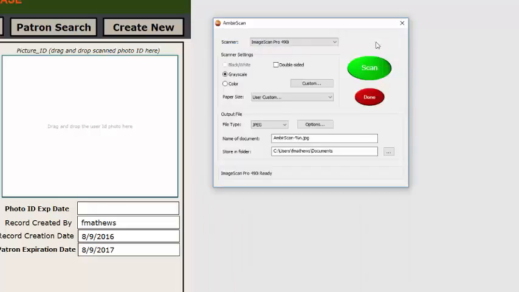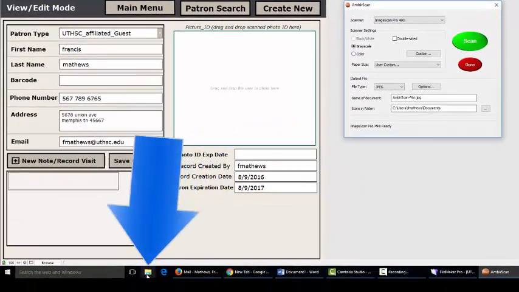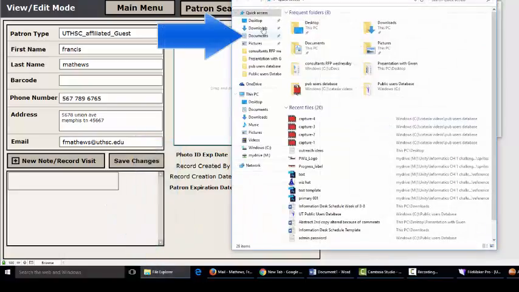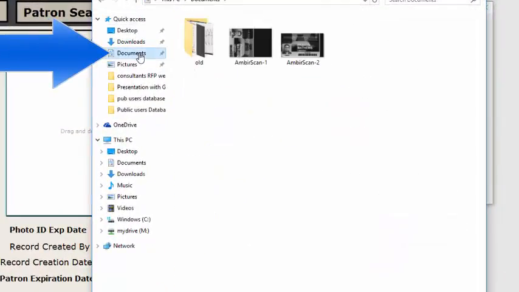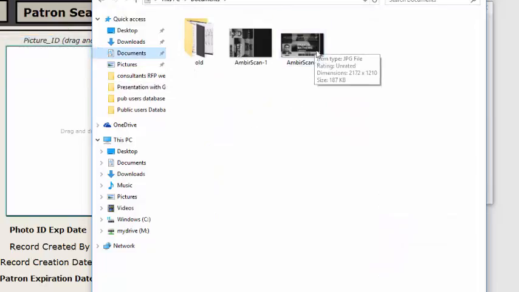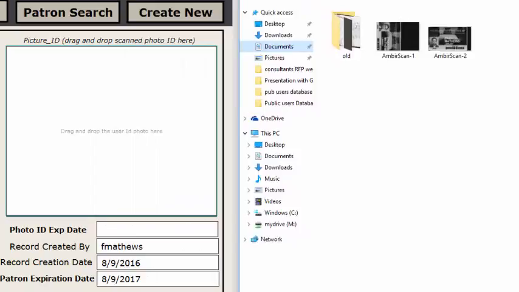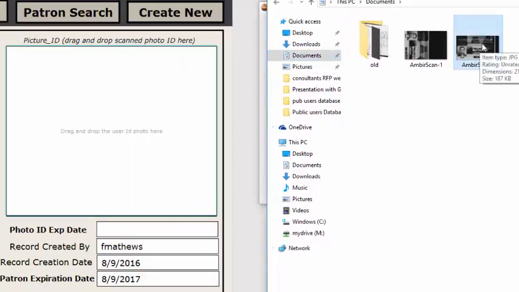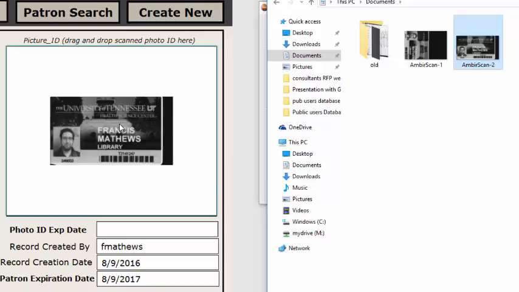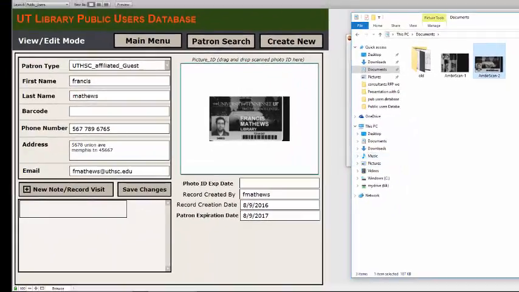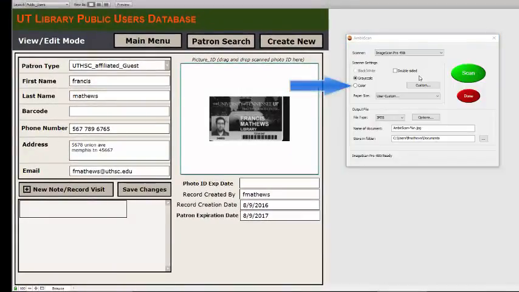You can close that. The actual file, if you go to File Viewer and go to Documents on this computer, it's going to be in Documents. So there is my scan here, AmberScan 2. So what you want to do is take this, click on it, drag it over here, and now it is in the database. That should have been in color, but I forgot to click color here. It should already be set up, but just make sure if it's not already set up that you choose color. So we're done scanning. I can click done.